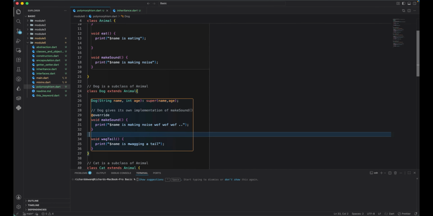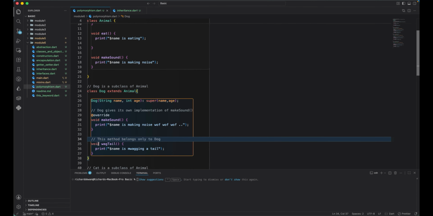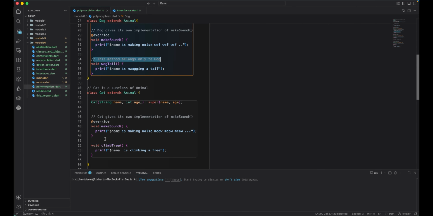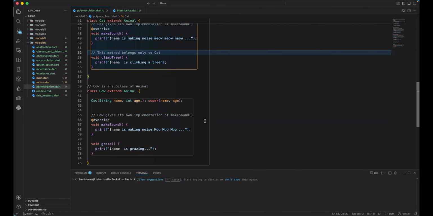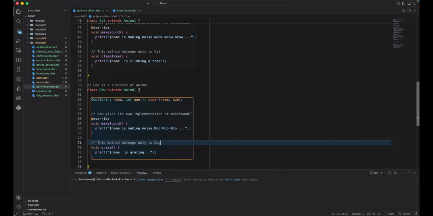And for the wag tail method, this method belongs to the dog only, right? Only the dog has the wag tail method, and only this particular method is available in the cat. So this is for the cat over here, and this is for the cow, so it's only available in the cow. So the rest of the two don't have that, right? I hope you got some idea over here.